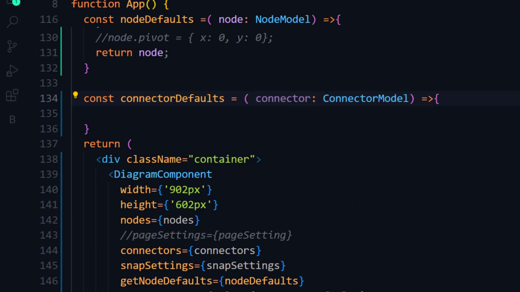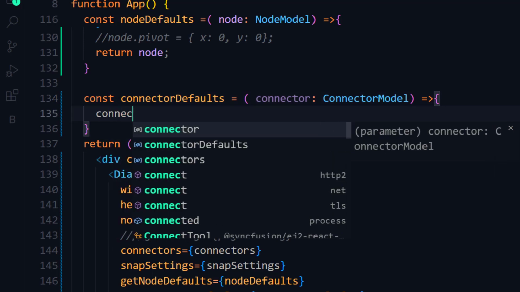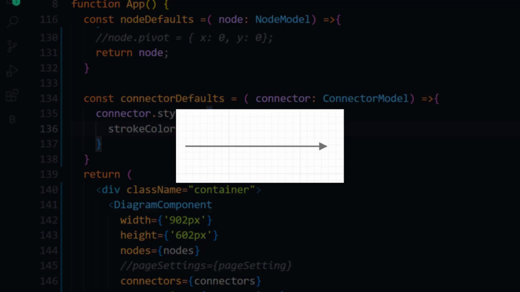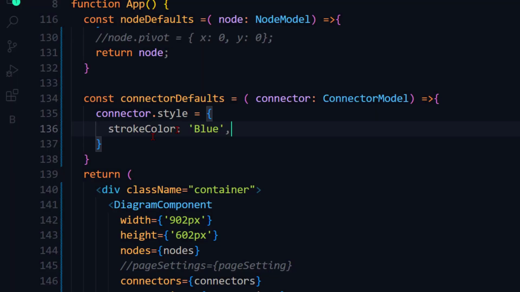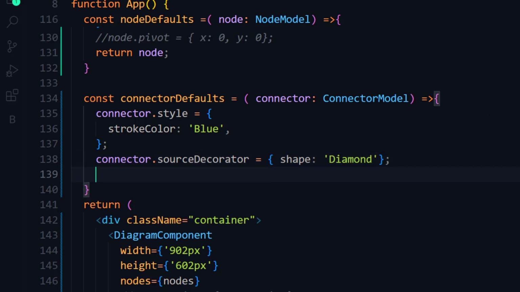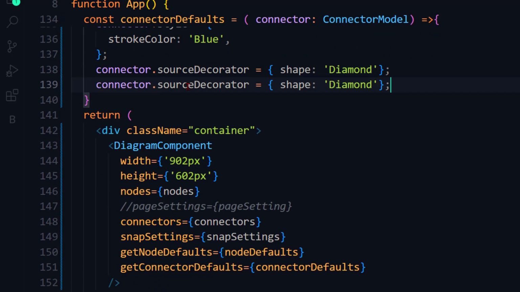To customize the connector color, let me use the connector argument and define its style, setting the stroke color property to blue. By default, the source decorator is none and the target decorator is an arrow. To customize the source decorator, I define the connector's source decorator property and set the shape to diamond. Similarly, I customize the target decorator using the target decorator property and set its shape to indented arrow.